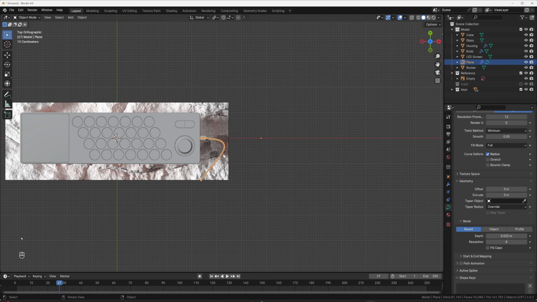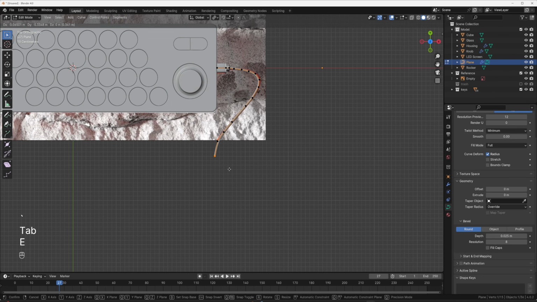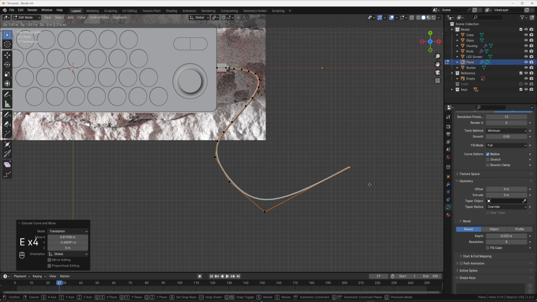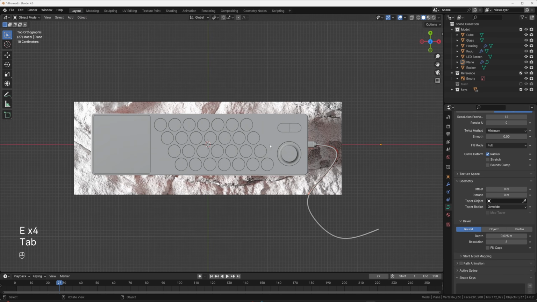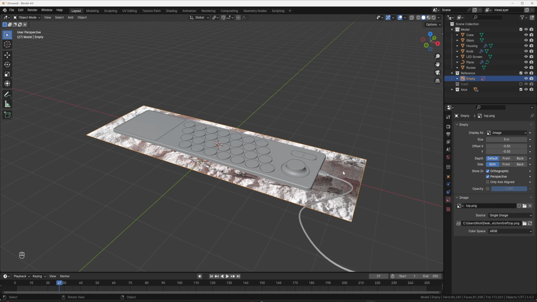And now the good thing about this is you can just come into your curve, grab this, press E, and you can just make this go wherever you need it to go. Okay, that is all of the modeling for this design.